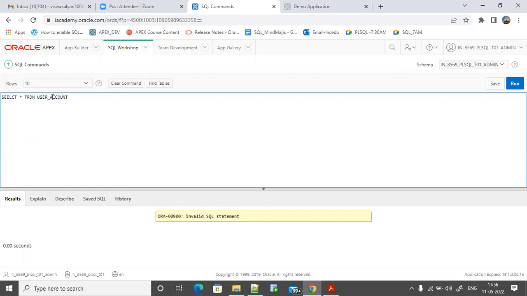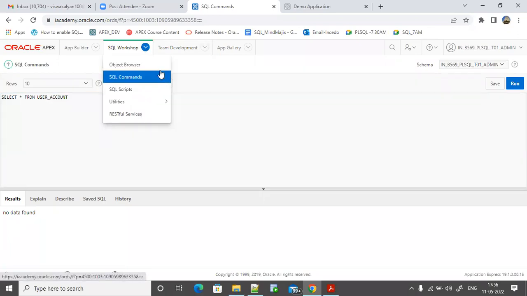Like this. Okay, select spelling. So I'm selecting the data from user accounts. Click on this run at the right side. You have no data in the user accounts as of now. Okay, now let me insert some data into it.